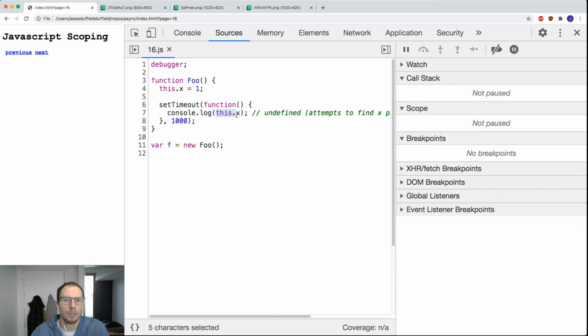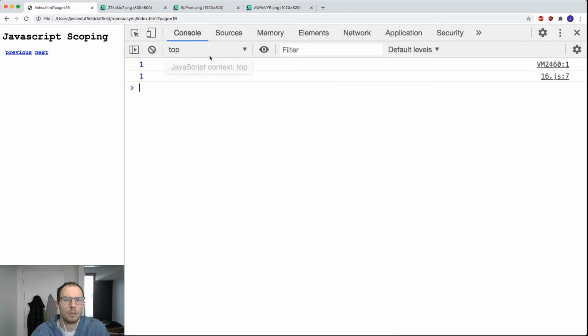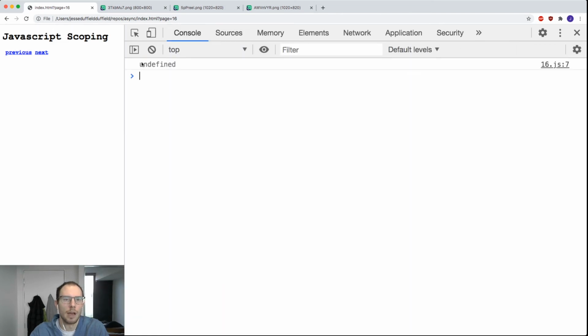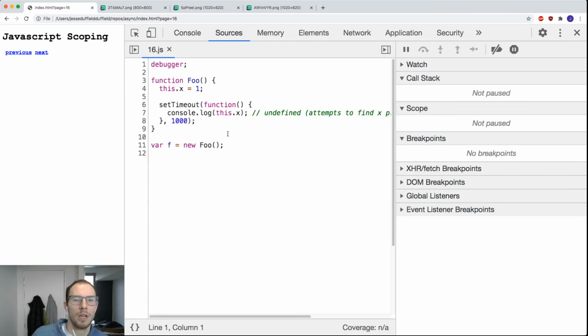Console log this.x. Why is it going 1, 1? Let's try this again. Oh, because I hadn't cleared my console. Okay, good. So it's logging undefined. Kind of weird. It's saying this.x and this.x is 1, so why would that be happening?